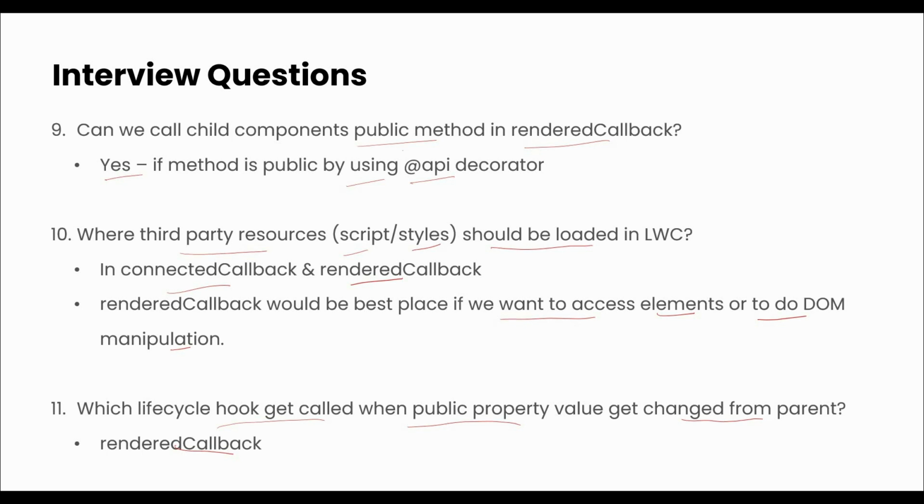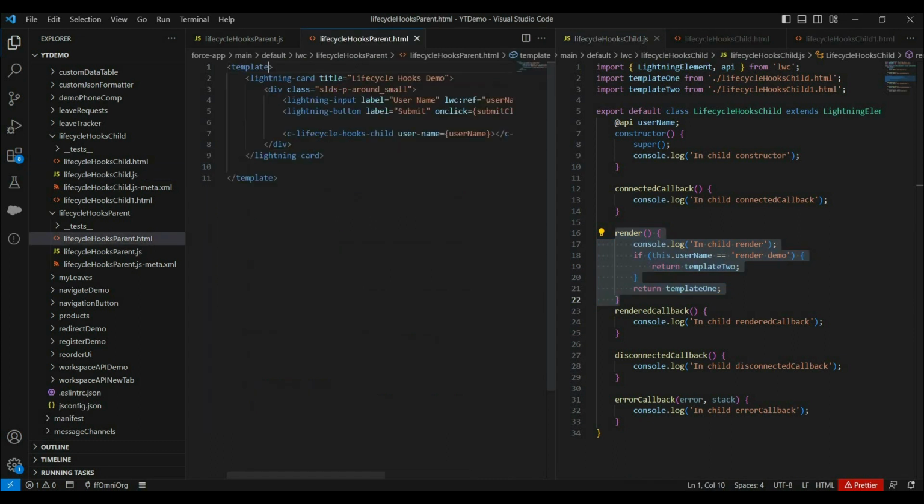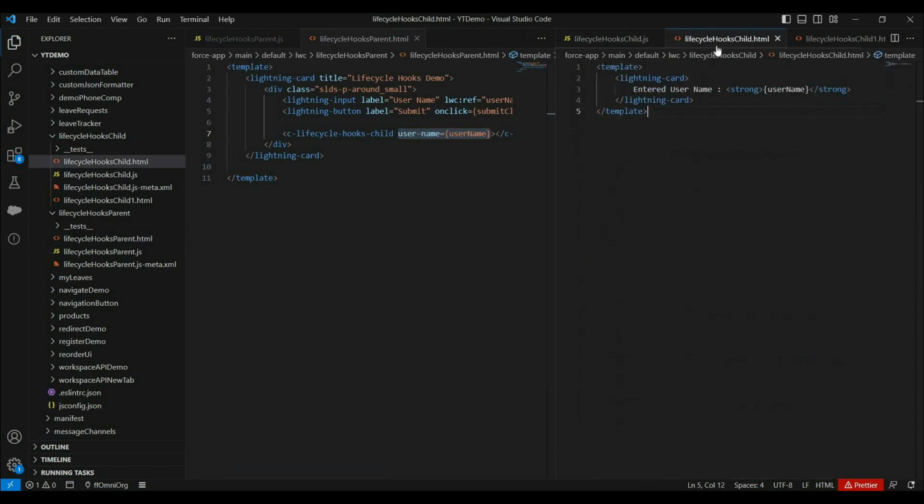So here if you are passing the value as an attribute like this, then the parent component's renderedCallback will get called. And if you are using this property in the child HTML template like this, then the child's renderedCallback will also get called.